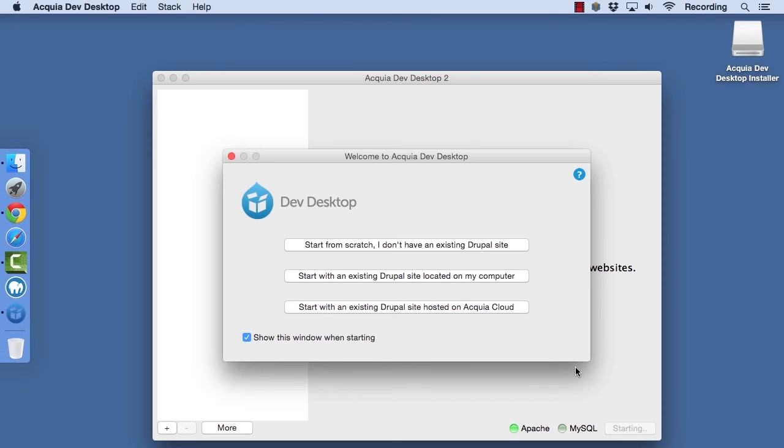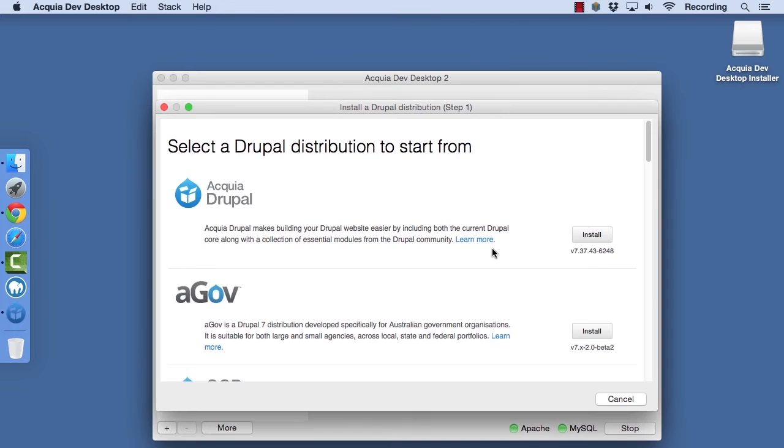Now I need to decide what I'm going to do in order to get set up with Drupal. I have my Apache, MySQL, and PHP stack here, which is available using Acquia Dev Desktop. So now I need a Drupal site in my stack. I'm going to start from scratch because at this time, there is no existing Drupal site that we're working with, but we need to create one. Now I have a bunch of options available to me. It's asking which Drupal distribution would I like to start with.